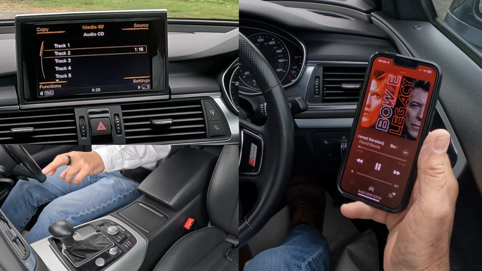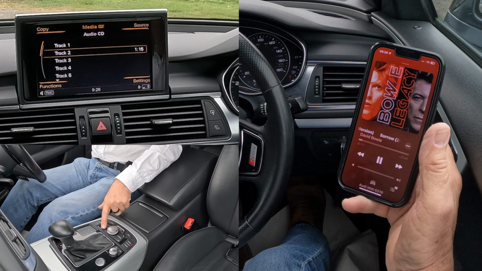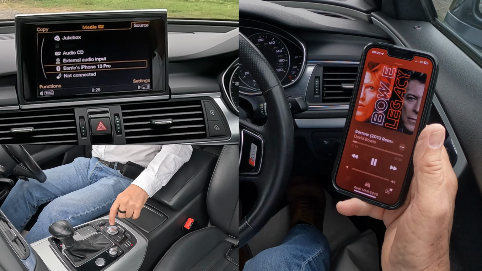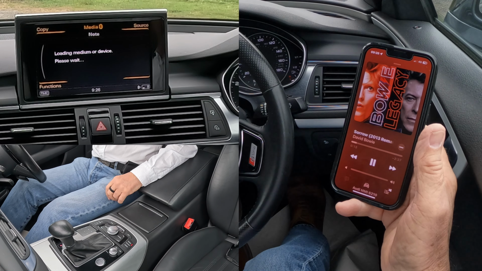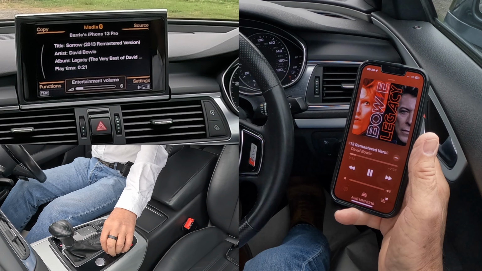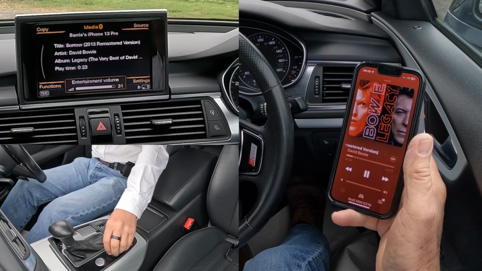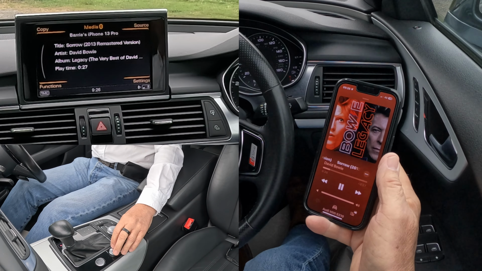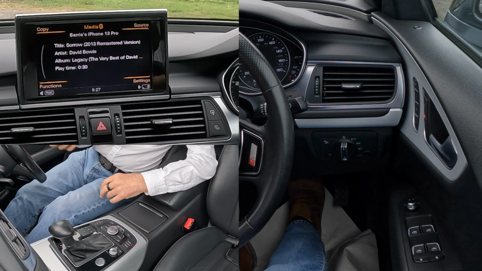So what we do, we want source, which is this button. Click on source, turn it to iPhone, click on it, loading media. If I turn this up now, that's it playing. That's how you stream audio.